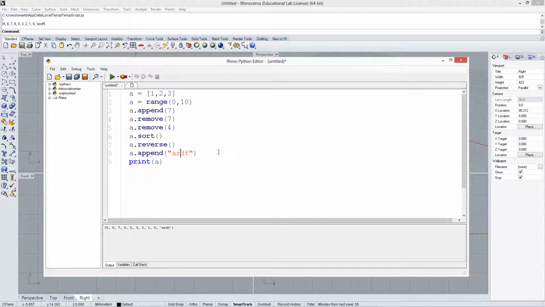Usually people will keep them all the same type, like all strings or all numbers or all objects. It's just safer that way to keep it that way. Alright, and that's about all you need to know about lists. You can use range to create a set of lists.